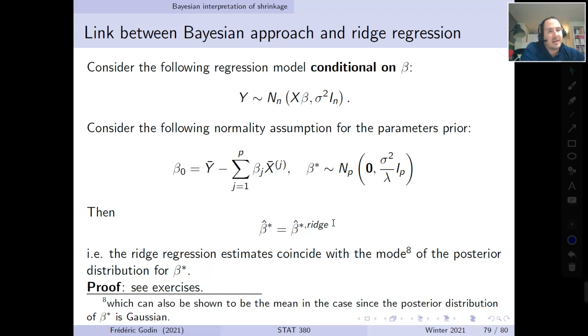One quick note here: when you use the normal prior, it can be shown that the posterior distribution will also be Gaussian. For general cases, from a postulated prior, it's very hard to know what the posterior distribution will be, but in this specific case, where the betas are normal in the prior, it can be shown that the posterior distribution is also a Gaussian distribution. And because of that, the mode and the mean of the posterior distribution are the same. For the Gaussian distribution, the mean and the mode correspond to each other, which both correspond to the ridge regression estimate.